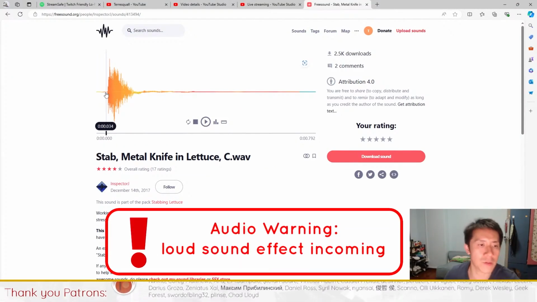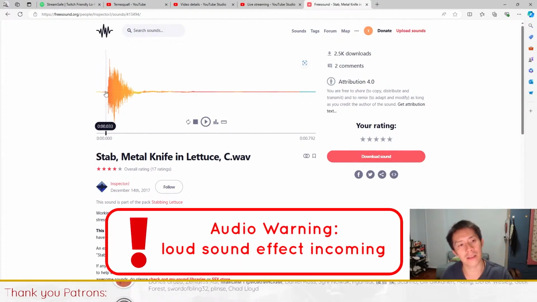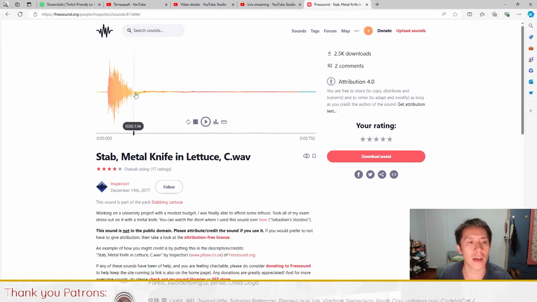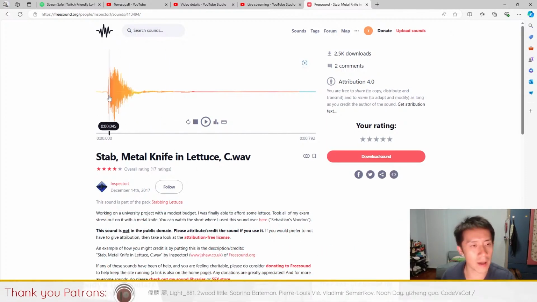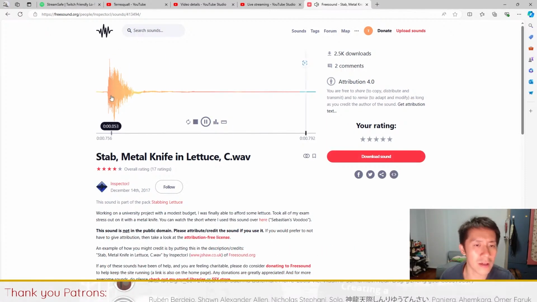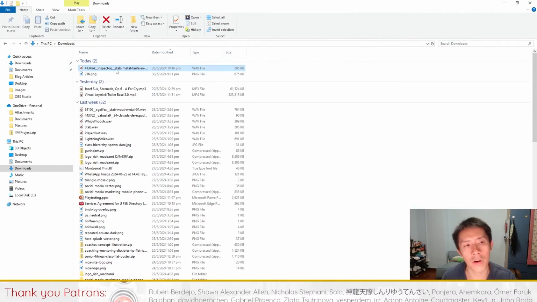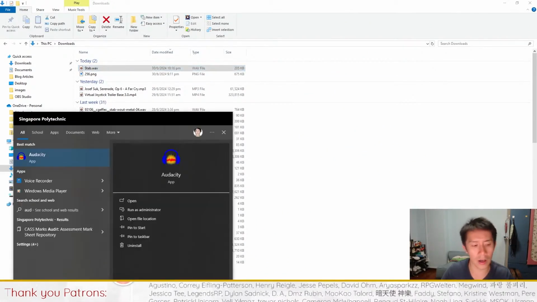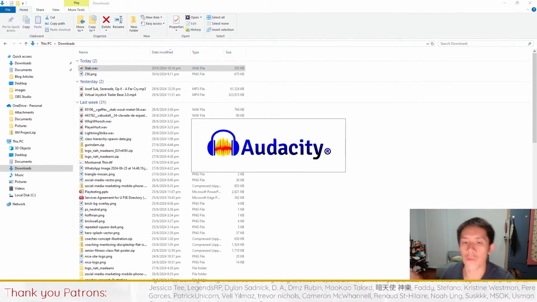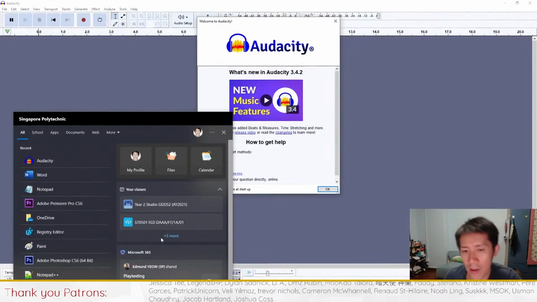The reason for that is because you want your sound effects to play instantly. The problem that we have over here is that the sound effect has a little bit of blank space over here, which I want to modify before I import it into Unity. I have this software called Audacity. This is freeware that I use to modify sound effects whenever I need to.